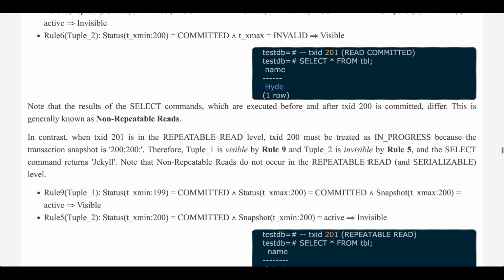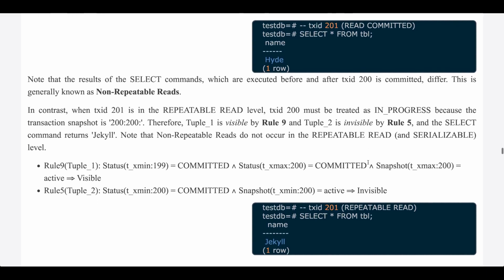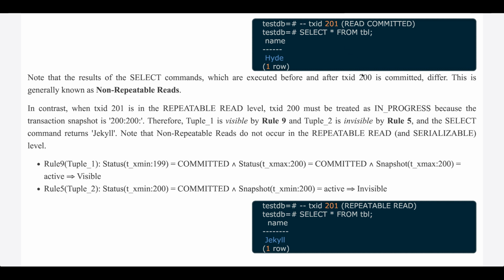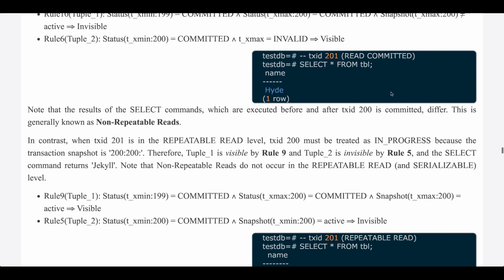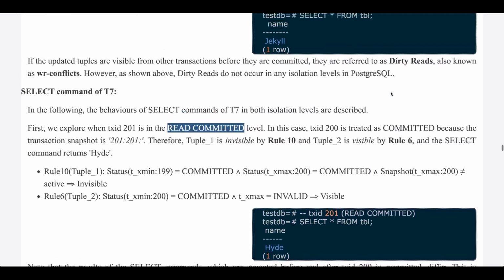Note that the results of the select commands, which are executed before and after the first transaction, that with transaction ID 200, is committed, differ. This is generally known as non-repeatable reads.